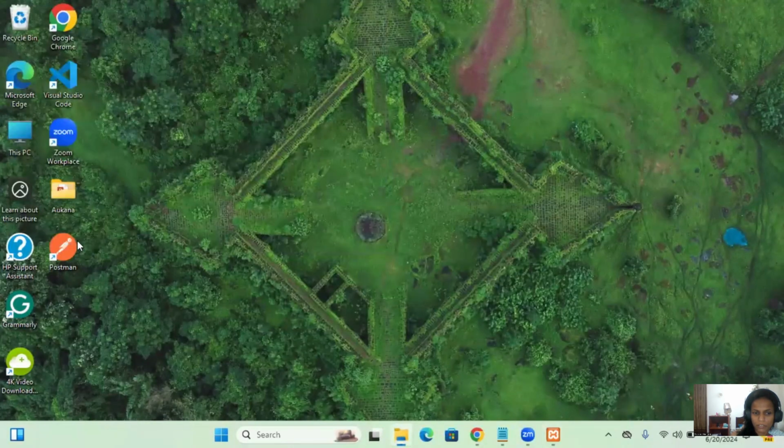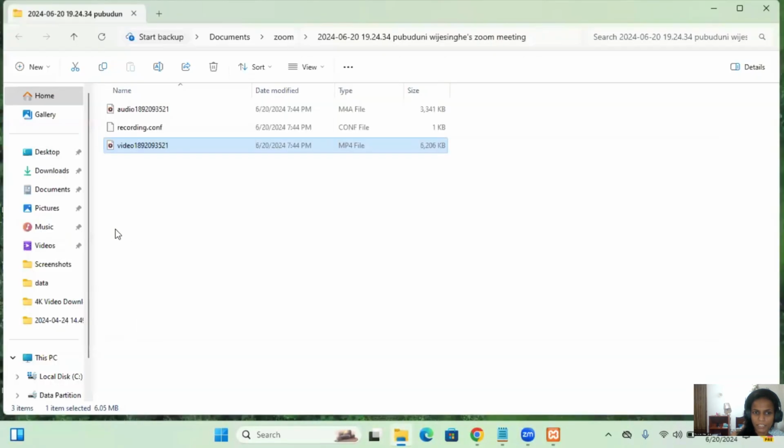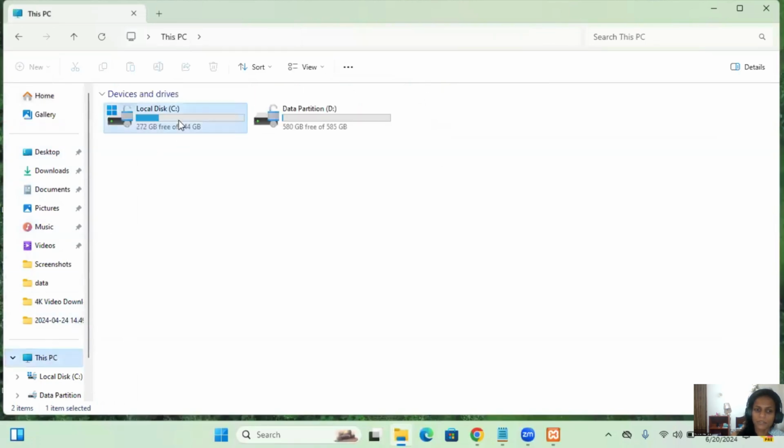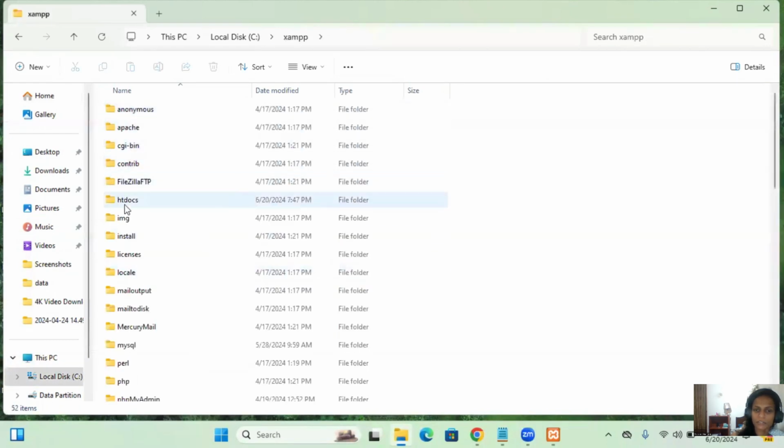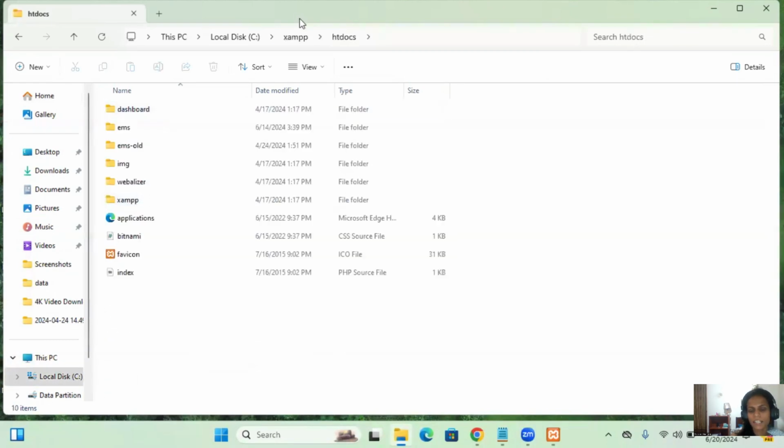Once XAMPP is downloaded on my computer, in the C drive there's a folder called XAMPP. You have to go inside that XAMPP folder. There's an htdocs folder inside that. You have to go inside that also. That's where you are going to create the database management system files. This PC, C, XAMPP, htdocs is the path.